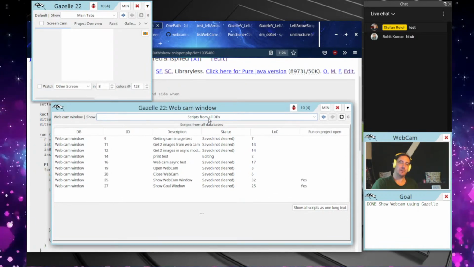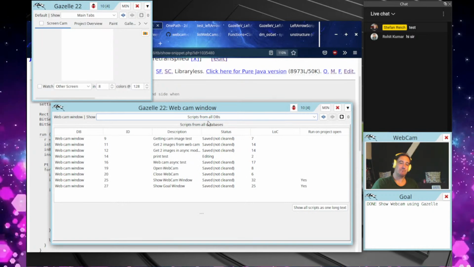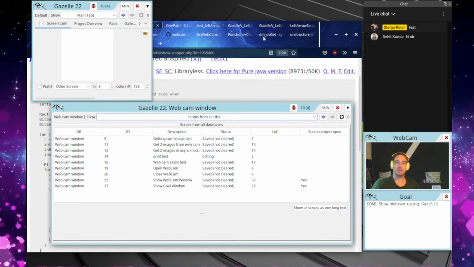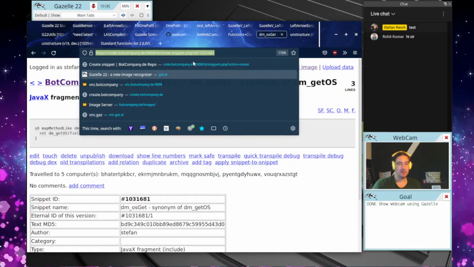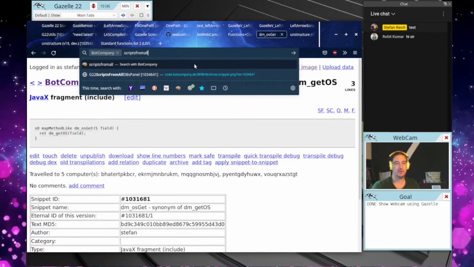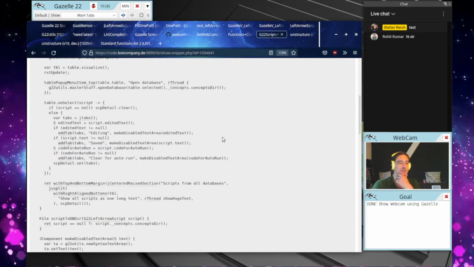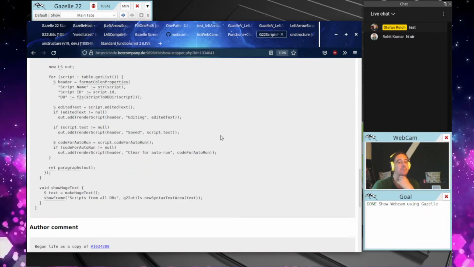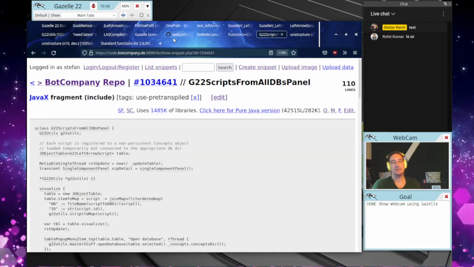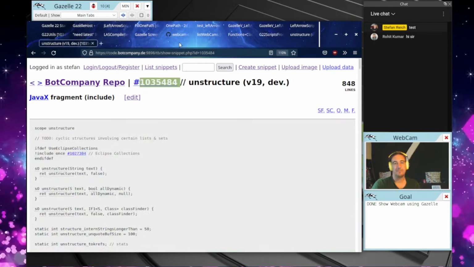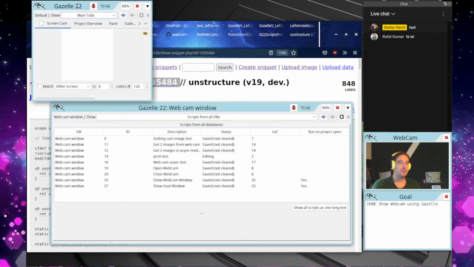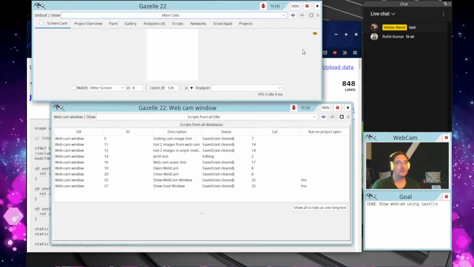So, what's the simple way to do this? Let's check out this page here. Scripts from all DBs. Yeah, I don't really have a solution for this right now. Well, we can copy the node's code. I mean, that's a quick way to copy a node.